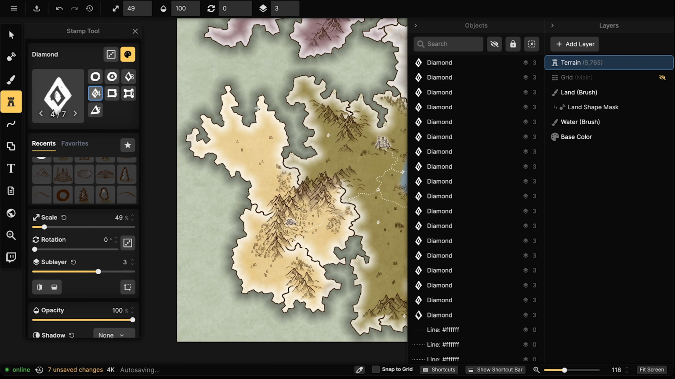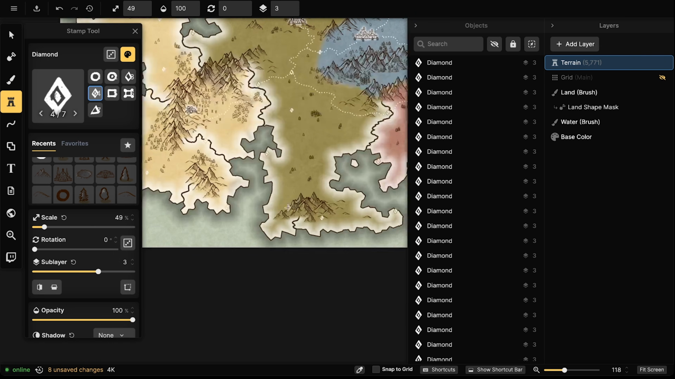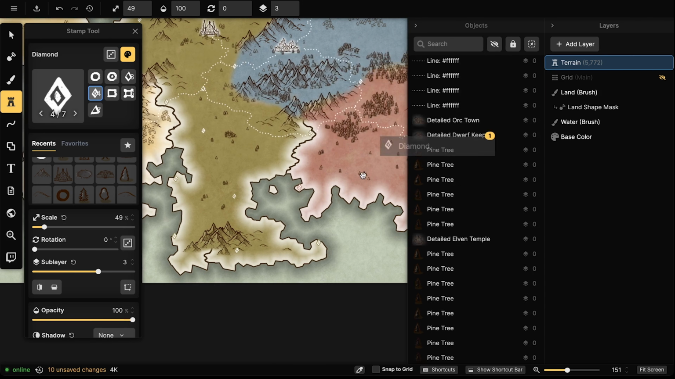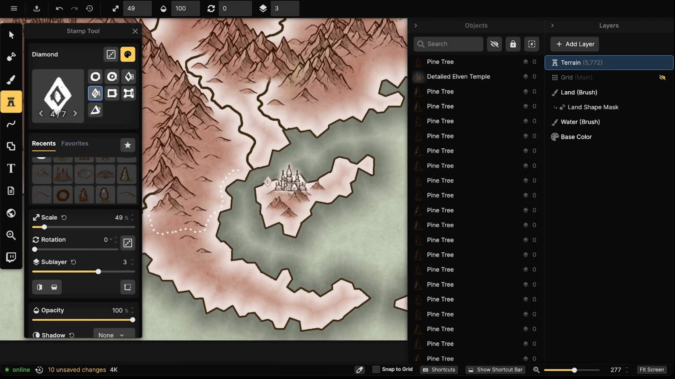How many do we have here? Let's put one up here. Place a couple in here. Don't forget to put them along the coastline, of course. Put one here along this coastline. And then I want a bunch. Let's put maybe one right here, here, here, here, and here.